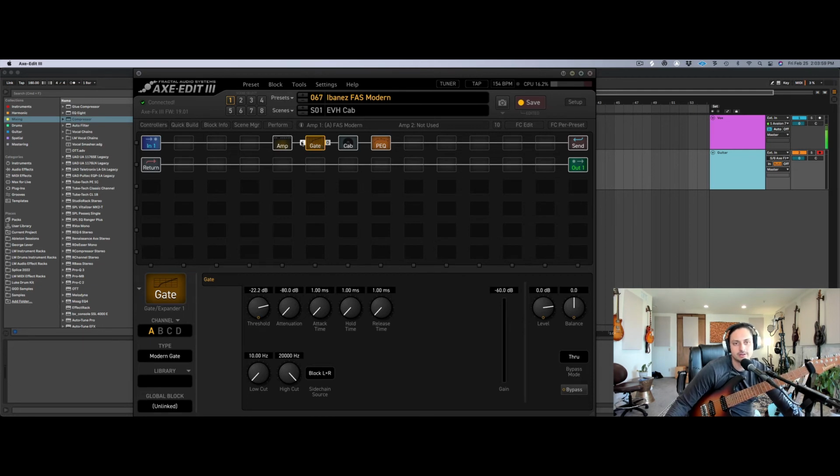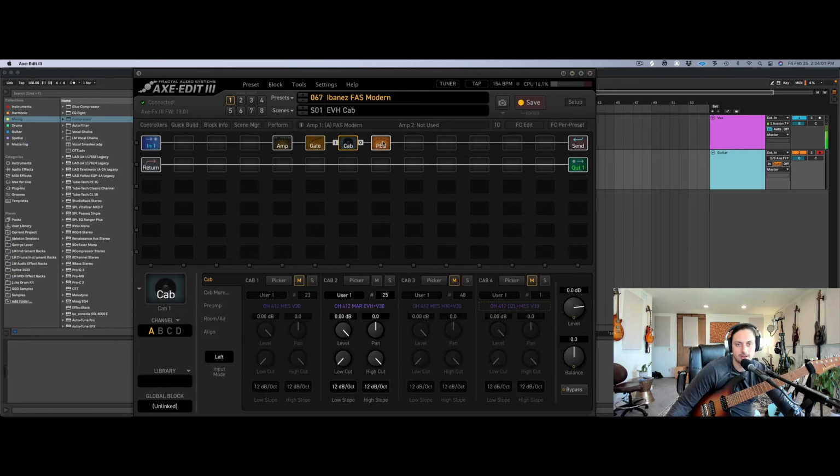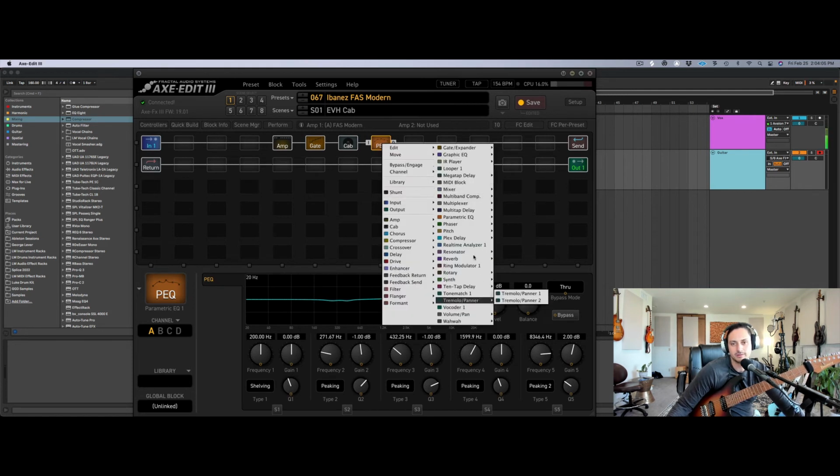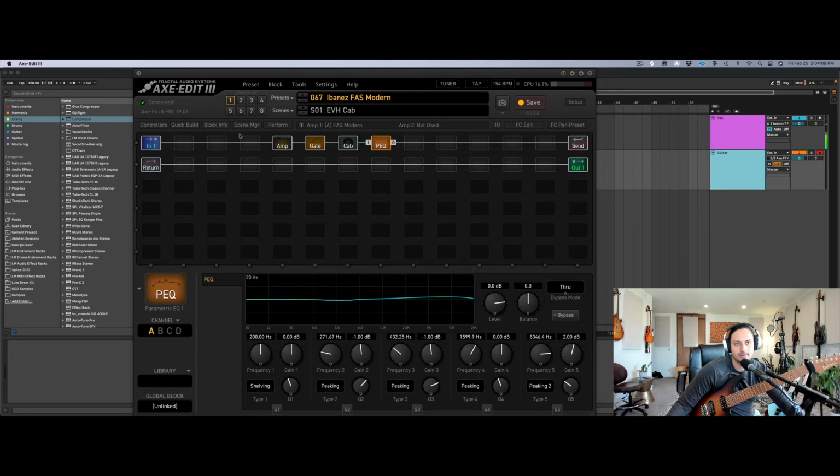So I have my amp first, my gate, my cabinet, which we talked about, and then the last thing I like to do is put a parametric EQ, which you can find right here. This is great because I can get a little bit of the EQ work in right on this Axe-Fx interface before I have to deal with it in the mixer, in my DAW, but you may or may not want to do that. Just to give you an idea.